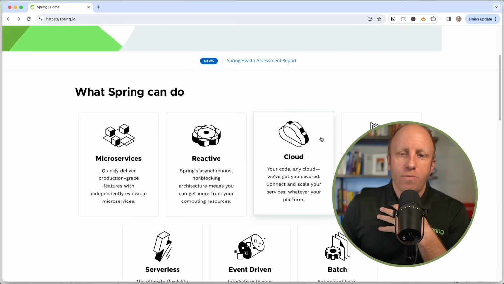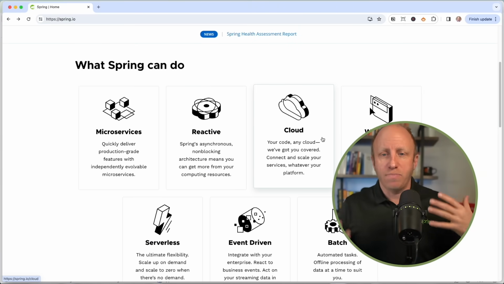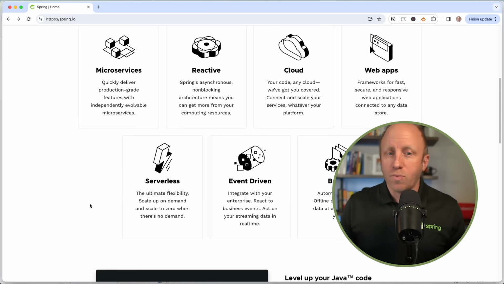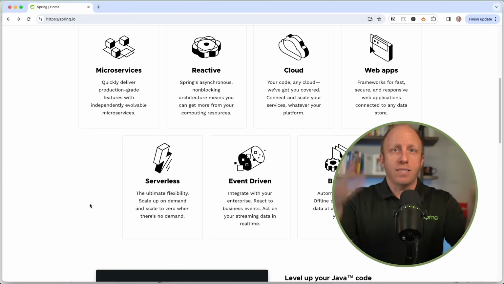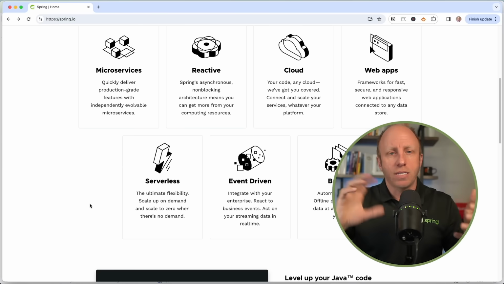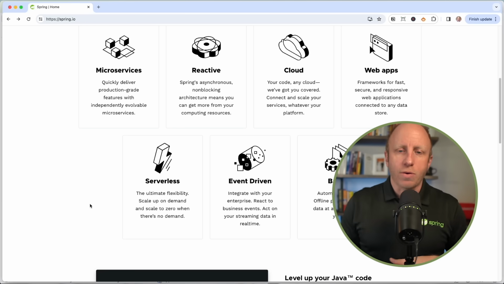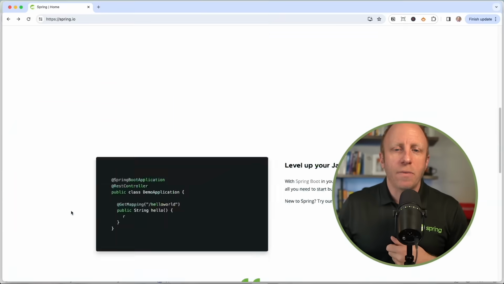So that's Spring Cloud. Web apps, that's what we're going to focus on today, building an MVC application that talks to a database. You can also use Spring for building serverless applications. Hey, I want a function to sit on AWS Lambda service. And when I send it a request, it will spin up, handle that request, do what it needs to do, and then shut down. We can work with event-driven applications. We can work with batch applications, so much more.